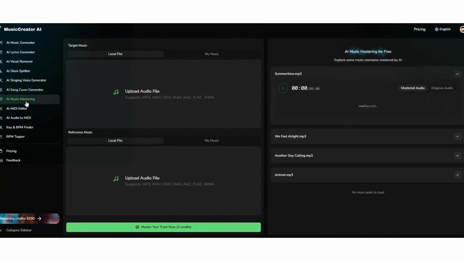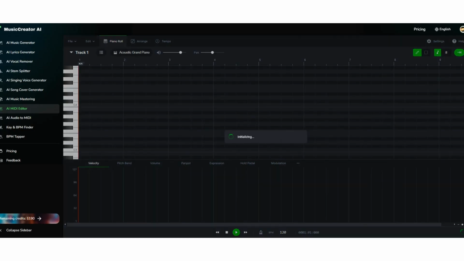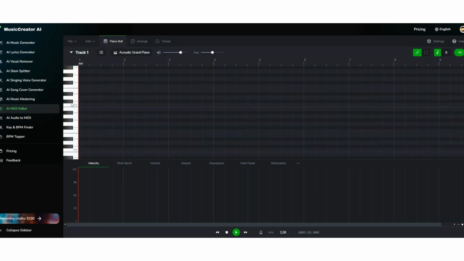So the platform is very wide for you to explore and see so many things it can do for you. There's AI music mastering. With this, you can master your audio and make the output very good, very heavy. There's the AI media editor over here. These are for producers, those that know how to produce. You can edit the music here.